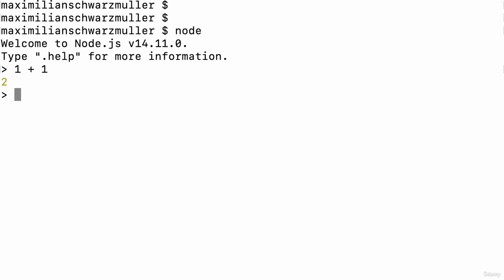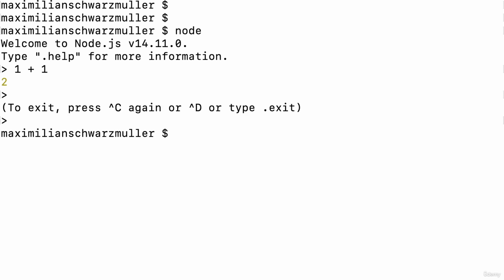Again, I will come back to this REPL later, but actually this interactive mode might be nice to play around with Node. You're not going to use it to write real Node programs. For that instead, you will use a code editor and store your code in files and then execute these files with Node. So let's do that now. For that, let's quit this interactive mode by pressing Ctrl+C twice or Ctrl+D or typing exit as you see here.